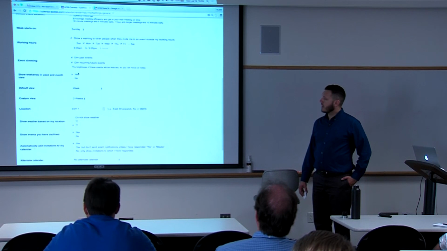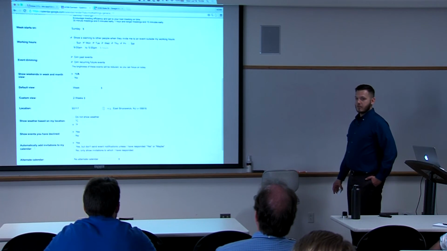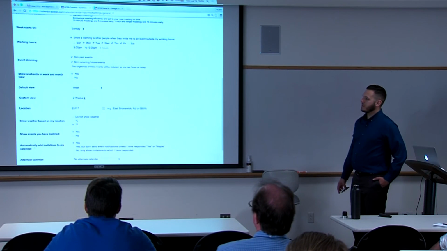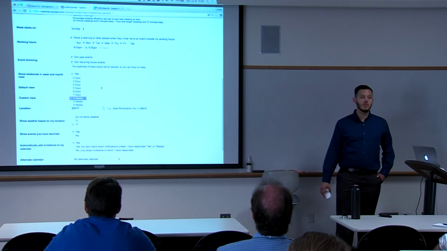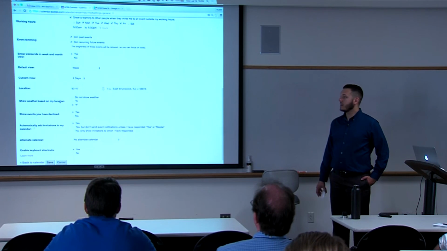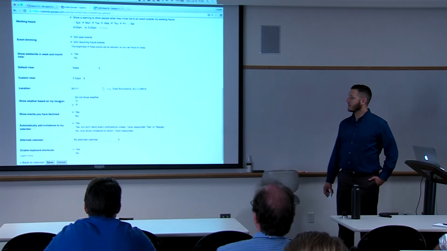As I go through, you can hide your weekend since none of us ever work on the weekend, right? Default view is the week view. That custom view is the 2-week view. You can set that down to 2 days or up to 4 weeks. For me, personally, I like the 2-week view. I'll set it to 4 days so you can see what it will look like when you log in. You can type in your location, and this is how your weather gets shown onto your calendar. So that is available to you there.